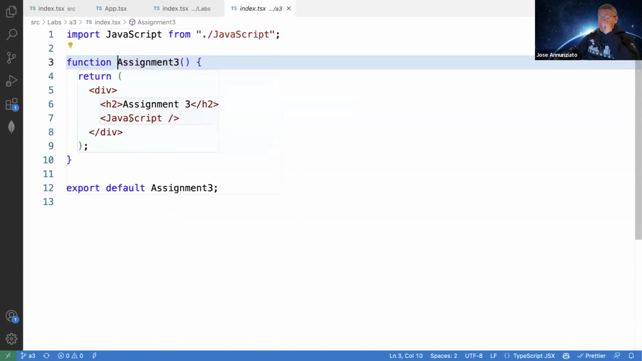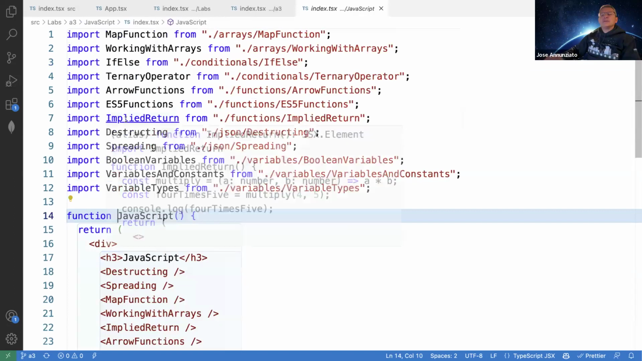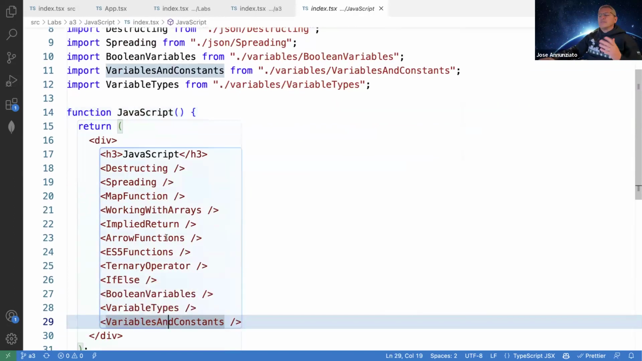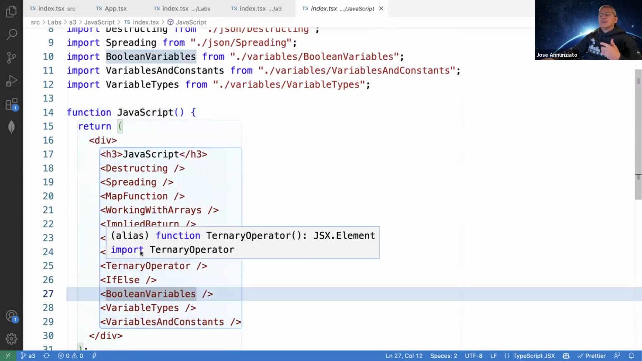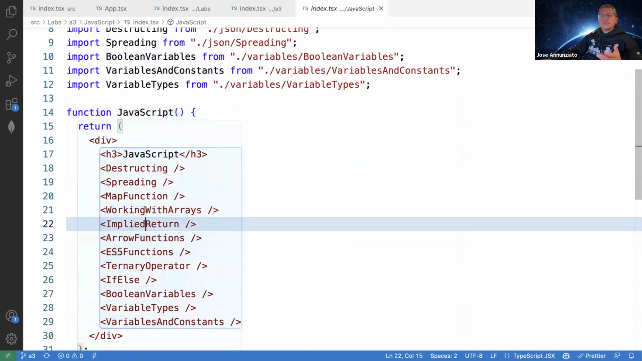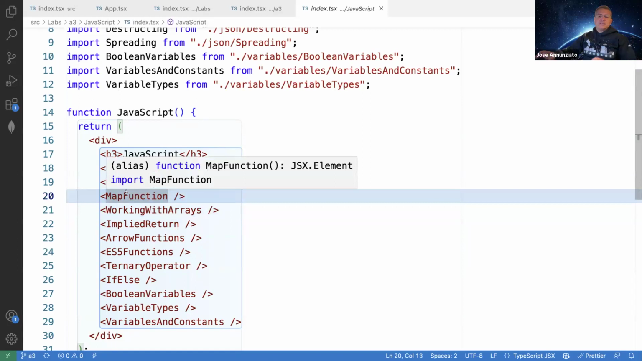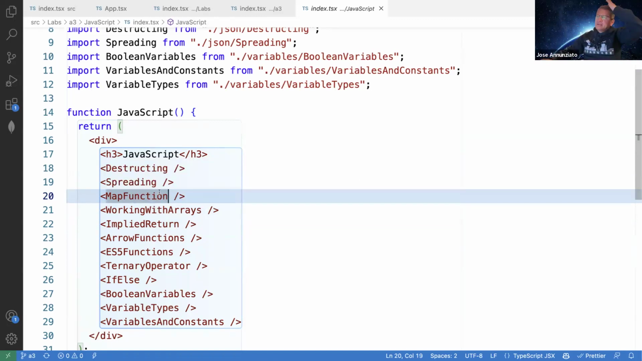So for assignment 3, we focused mostly on the JavaScript exercises, and we discussed variables and variable types and Boolean expressions, ES5, arrow functions, implied returns. We discussed arrays. Lots of different exercises on learning about arrays and how to iterate over them using the map function, to accumulate various outputs into a target array, and then use that to render the dynamic content.